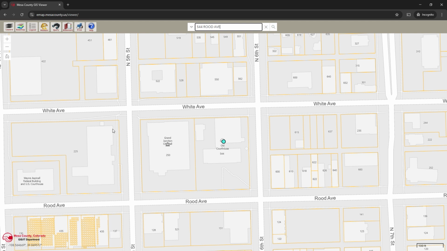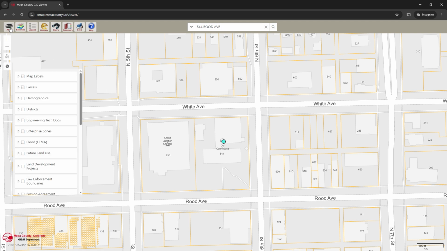The real power of this viewer is in its layers. Think of these as see-through sheets of information on top of the map. To see what's available, find the Layers icon at the top of your screen. Clicking the Layers icon opens a panel with different groups of information, like parcels, schools, trails, or special districts.